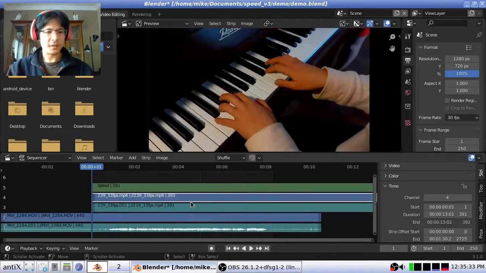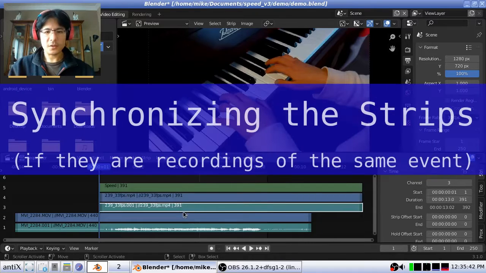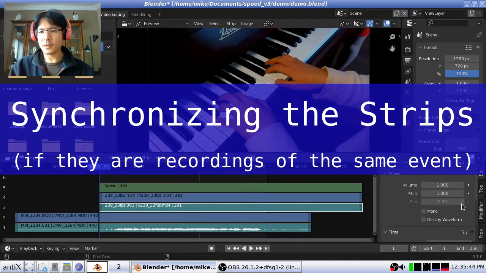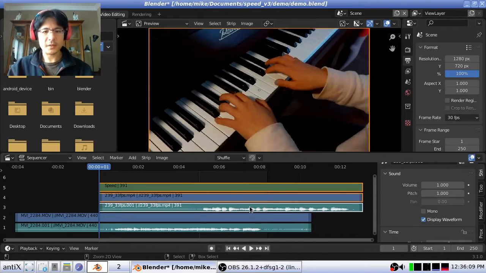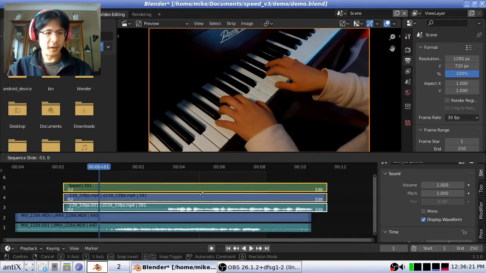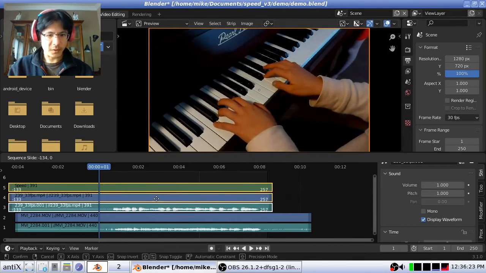I'll just press the home key, and let's also enable the display waveform of this audio strip, because these two video files are of the same event. So you can see there that it more or less lines up. So I will go ahead and select everything now. I can hold down the control key and press my mouse button to select. That's a nice feature. Control will select everything that has the same length. Okay, and now that I have it selected, I will press G to drag and try to put it in line with this other file.